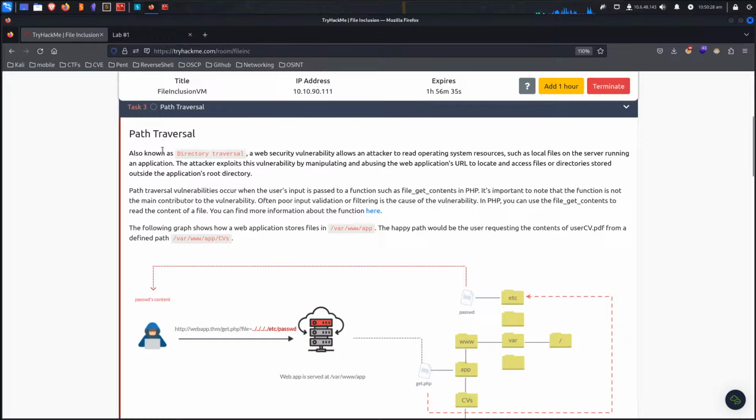So, local file inclusion. Path traversal, also known as directory traversal, is a web security vulnerability that allows an attacker to read operating system resources, such as local files on the server running an application. The attacker exploits this vulnerability by manipulating and abusing the web application URL to locate and access files or directories stored outside the application's root directory.